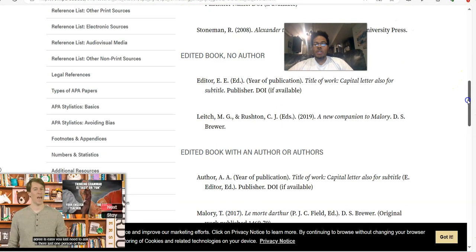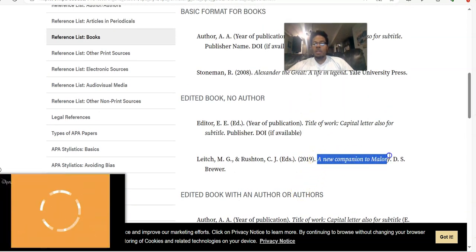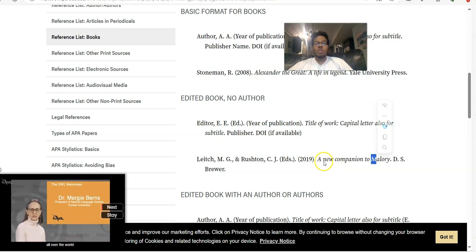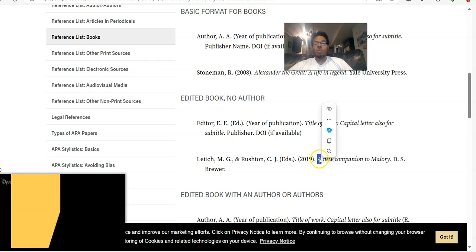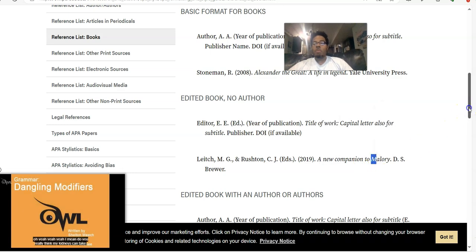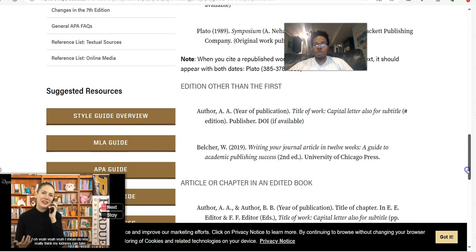So, for instance, let's scroll down. A new companion to Mallory. As you can see, A is capitalized and Mallory is capitalized, but it's not like standard English where you would also have new capitalized and companion capitalized. The only words that are capitalized are the first word of the title, if there was a subtitle, the first word of the subtitle, and then any proper nouns, which Mallory is a proper noun.